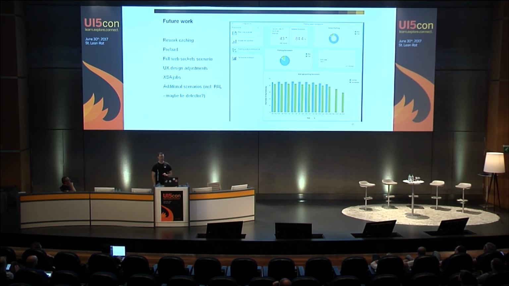Then we have a full WebSocket scenario. We are really interested in this scenario, and we will try to accomplish that. When it comes to the graphical user interface, we also want to improve it to make it more sexy. And at the end, we also want to create additional scenarios, like one including the predictive analysis library on the HANA side, so artificial intelligence and forecasting.